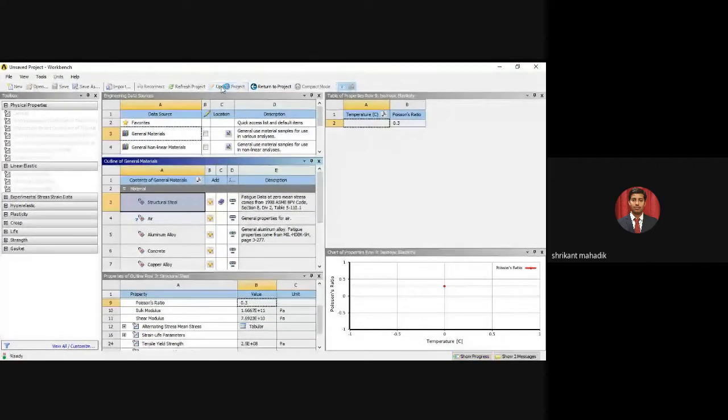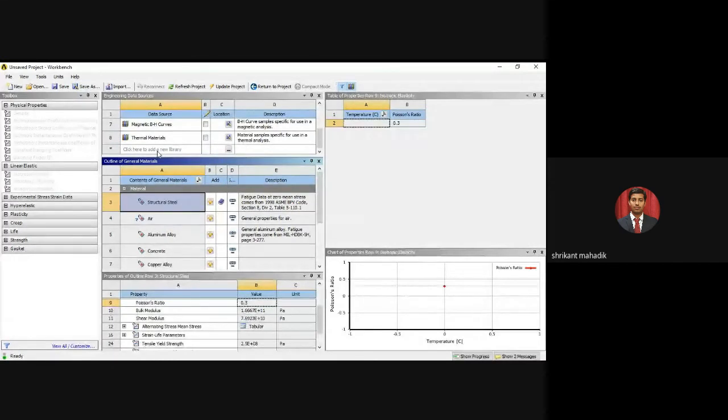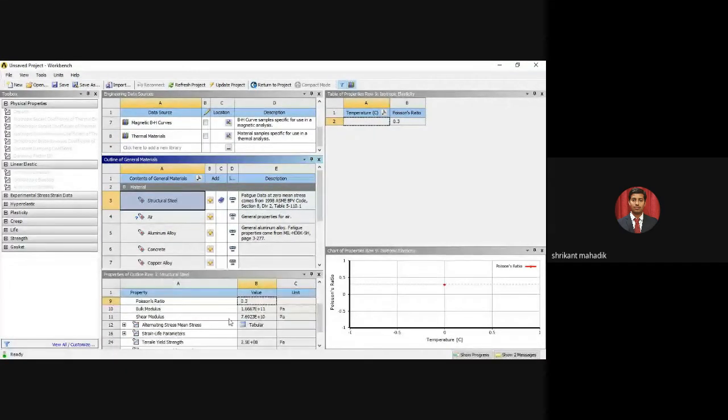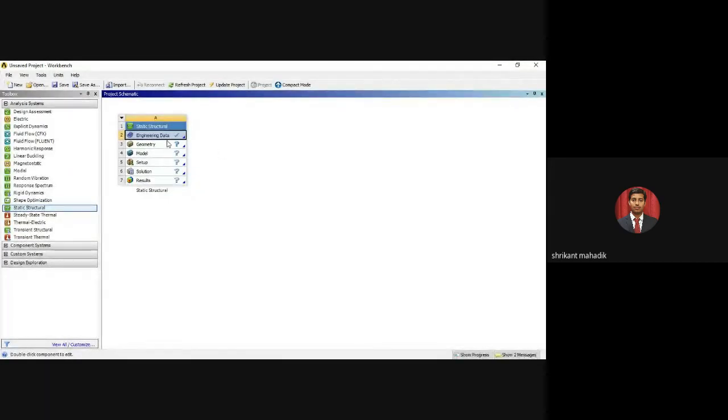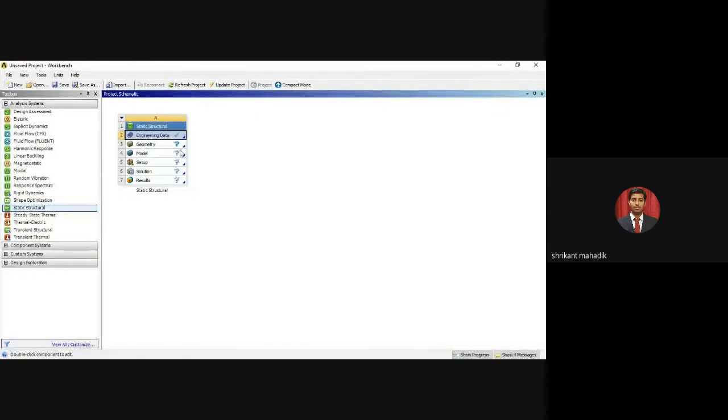Now let us update the project. If the values are different, then you can go to the material, add a new library, add the new material in that, and use those properties, right? But here it is available, so you can directly take that material. Now return to the project. You have selected the material, and you can see a green tick mark showing at engineering data, right?